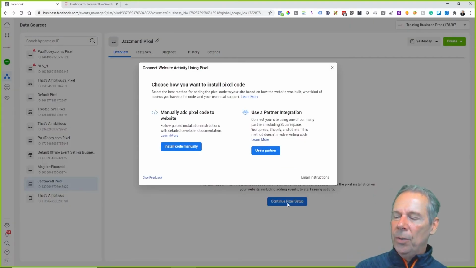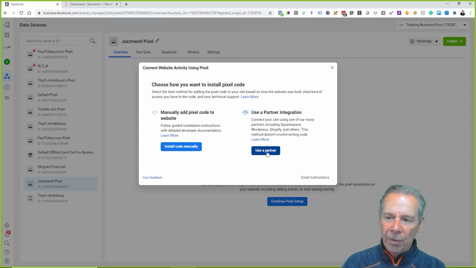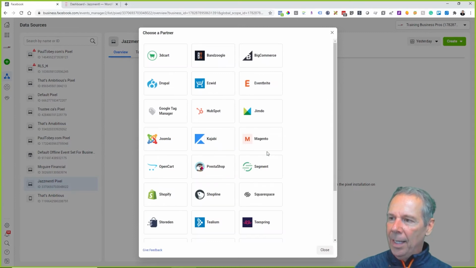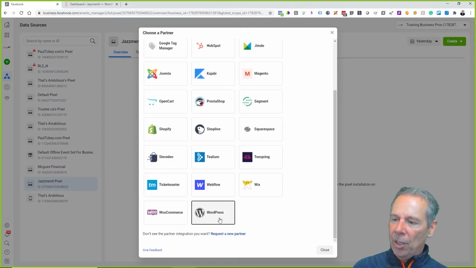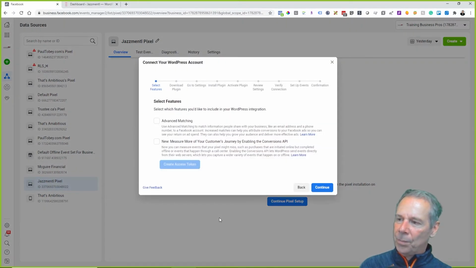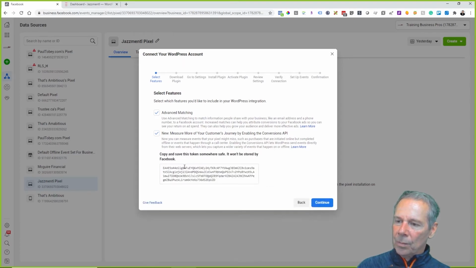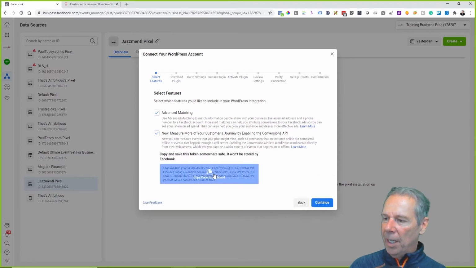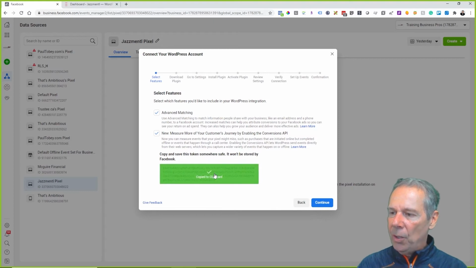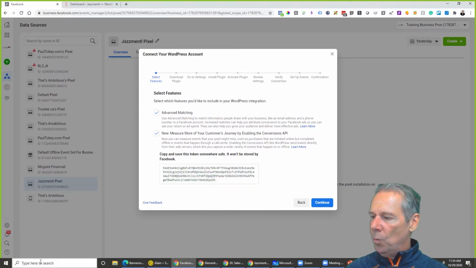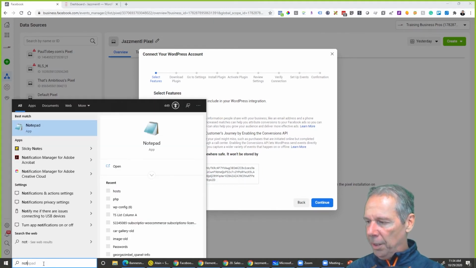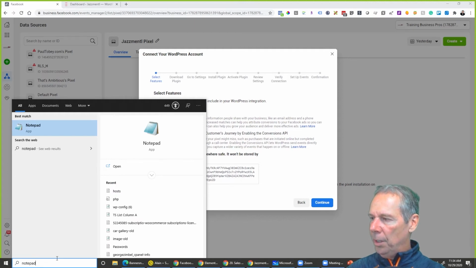And what we're going to do is, because we're using WordPress, we're going to use what's called a partner integration. Scroll down, click on WordPress. And we're going to use advanced matching and whatever, just create access token here. I haven't done this for a while, so I have to kind of remember. We're going to copy this code and save this token somewhere, and it won't be stored in Facebook. So we're going to throw it in Notepad.